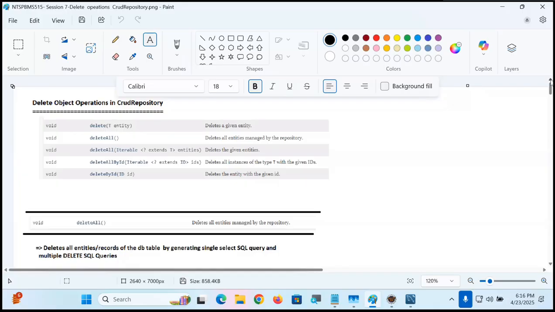Yeah, what is this? Delete object operations in CRUD repository. What object, guys? Delete object operations in what? CRUD repository. That's great. These are the methods we have. Then we have what method, guys? The deleteAll method is there.